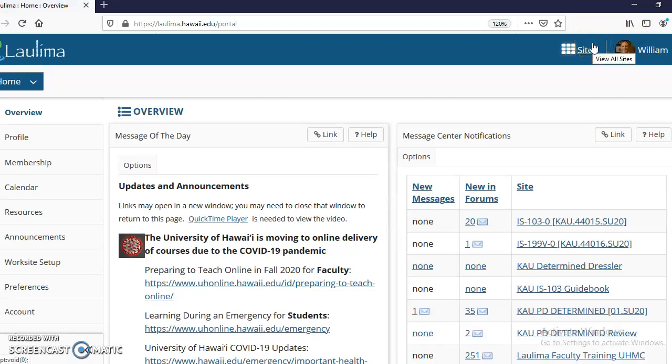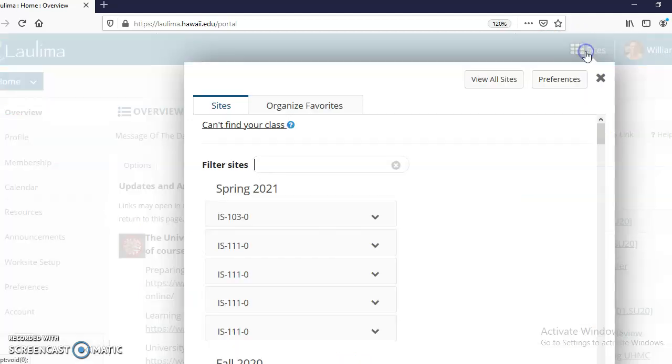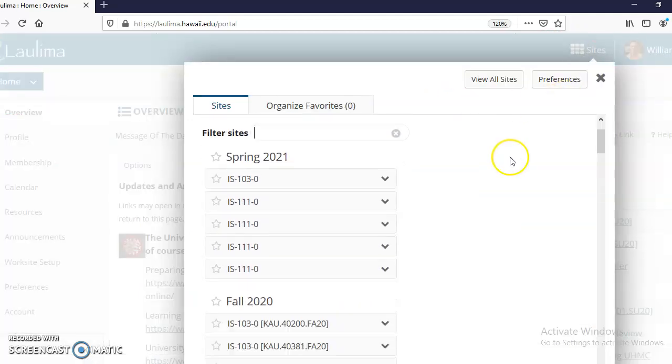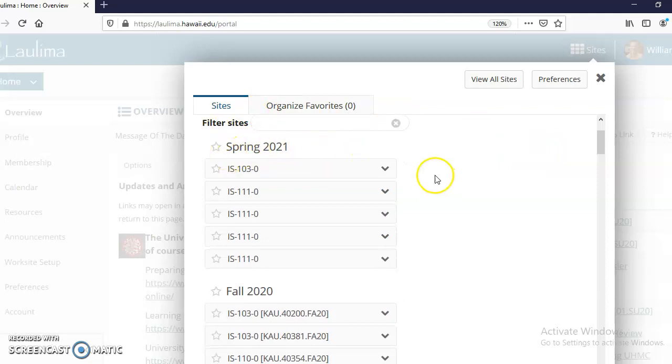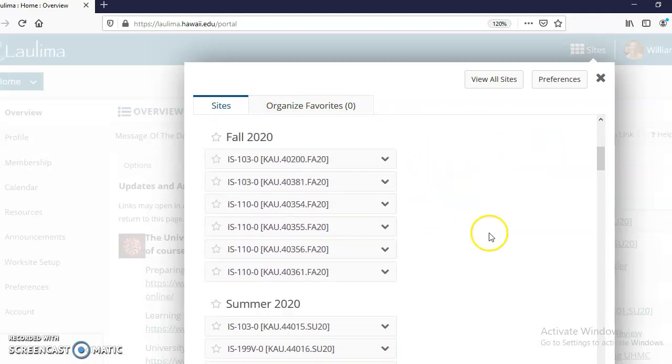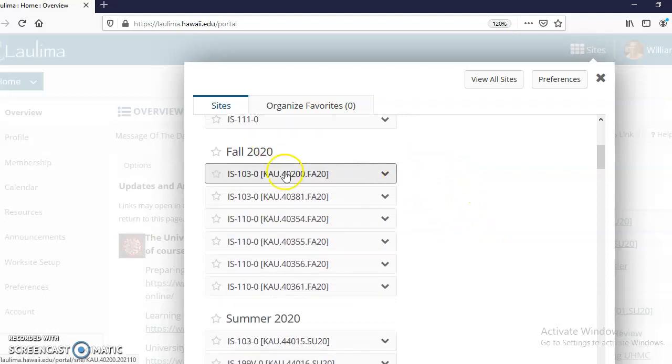When you first log in to Laulima, it should land you here in this overview. Now, in order to find your classes, up here in the upper right side, you'll click on the Sites area. For me, since I already have classes lined up for the spring, my spring 2021 comes up. But for you, it'll probably be fall 2020, for those of you in this semester. And you'll see all the classes that you are currently enrolled in.